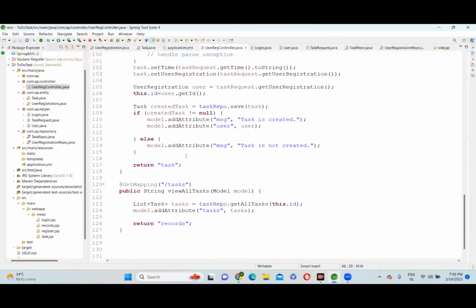I will click on view task. You will click on the view task. Then which tasks will be displayed? Really confused.